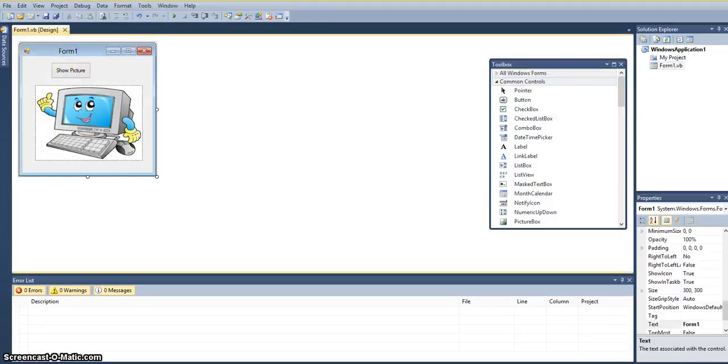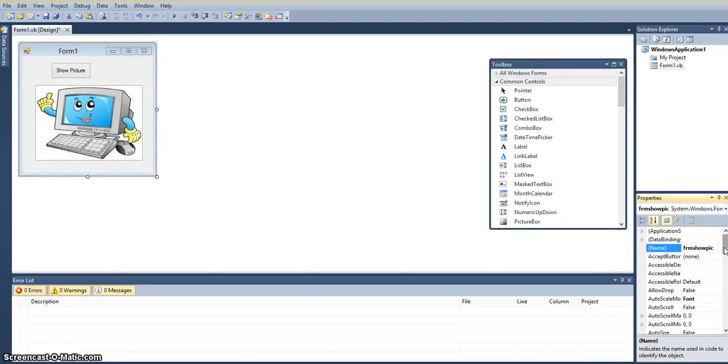So before I forget, I'm just going to change the form name to FRM Show Pic. And I'll change the text of the form to Show Picture. That's all it does.